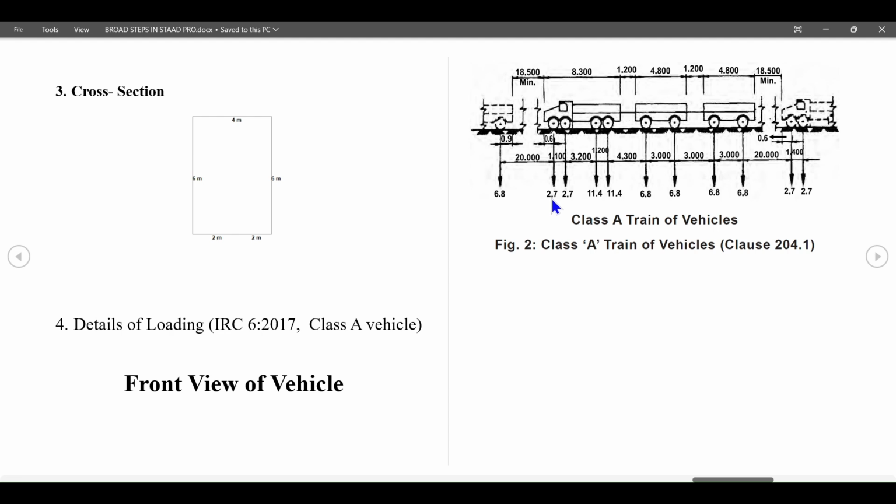So first axle load is 2.7 ton, but in kilonewton it is 27 kilonewton. So 27, 27, 114, 114, 68. We need to start from the back, so we will start from the 68. Then 3 meter, 3 meter, 3 meter, 4.3 meter, 1.2 meter, 3.2 meter, 1.2, 1.1 meter. These are the spacing of these axles. In STAAD Pro, the leading load should come at the last. So here the loads, starting from the back, are 68, 68, 68, 68, then 114, 114, 27, 27.